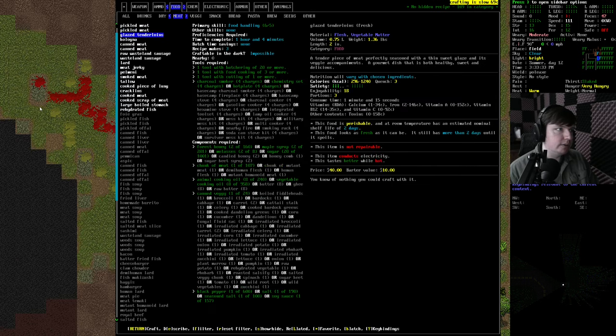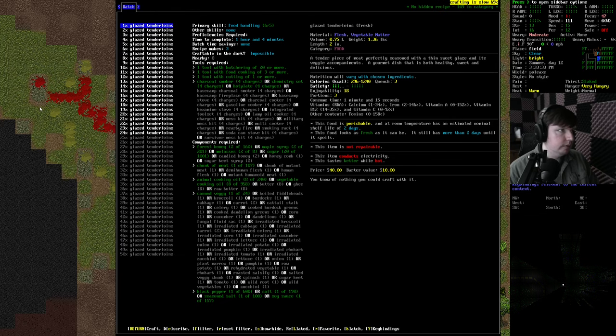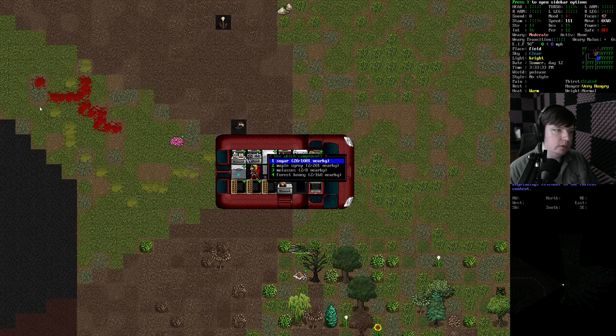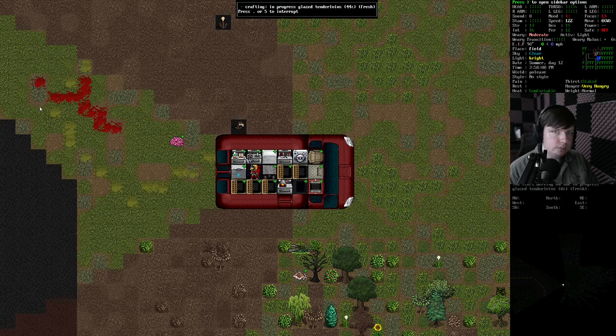Yes, we can can it and pickle it and stuff. It's kind of a pain in the butt. Let's give ourselves a nice glazed tenderloin meal here. It comes with three portions, so let's just make one. Syrup, and vegetable oil, and soy sauce. In the hot plate.